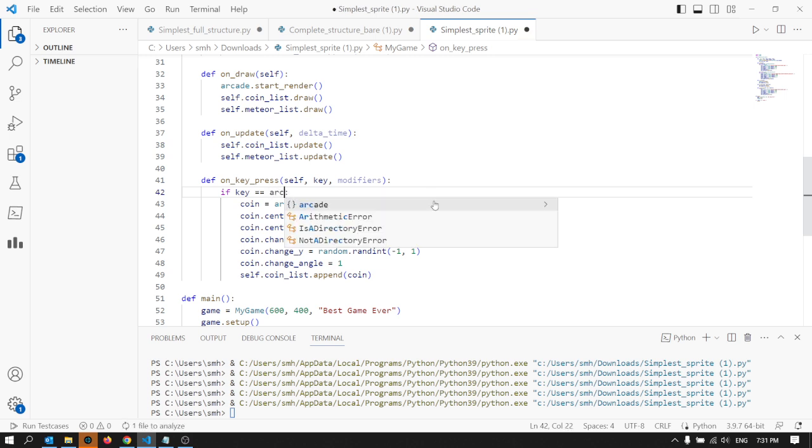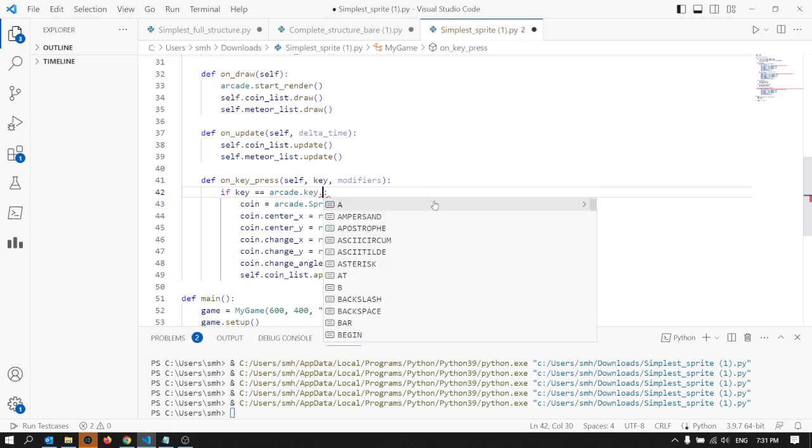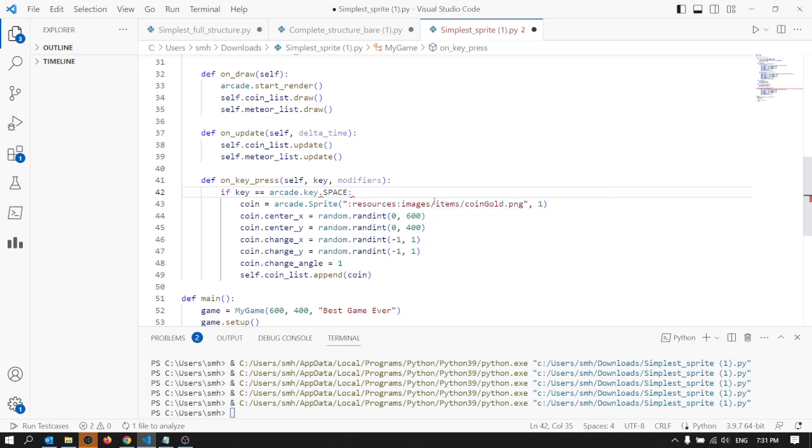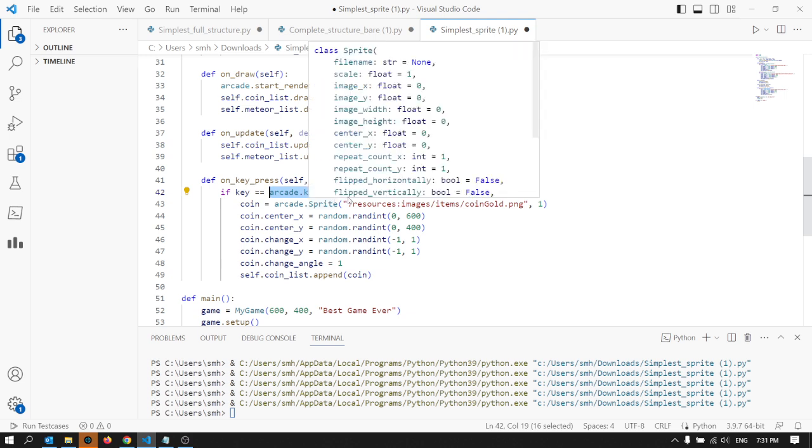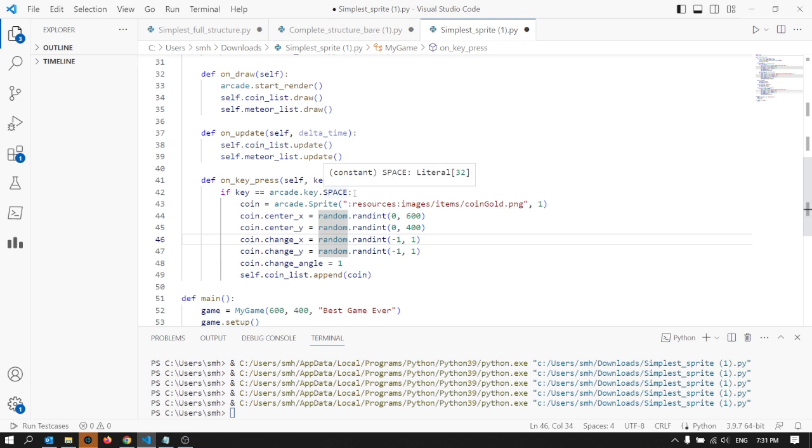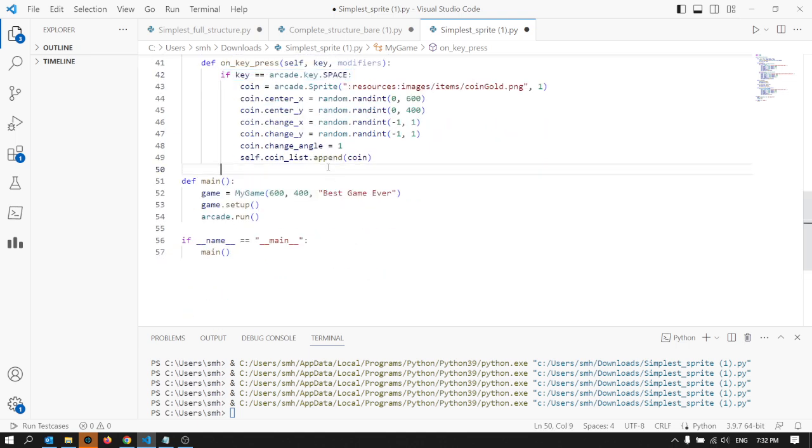So arcade dot, and is it key dot and space. There we go. That actually is just the number 32. Arcade has got a library which matches up every key code to a descriptive name of that thing. So it just makes your code much easier to read rather than having magical 32s and so on all through your code. Anyway, let's take that and let's go down here and let's have some meteors appear.